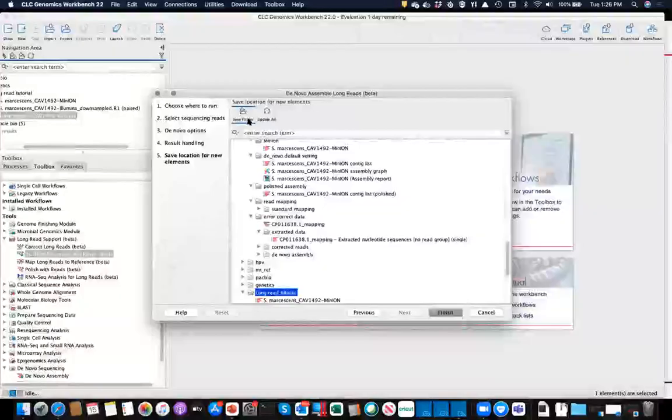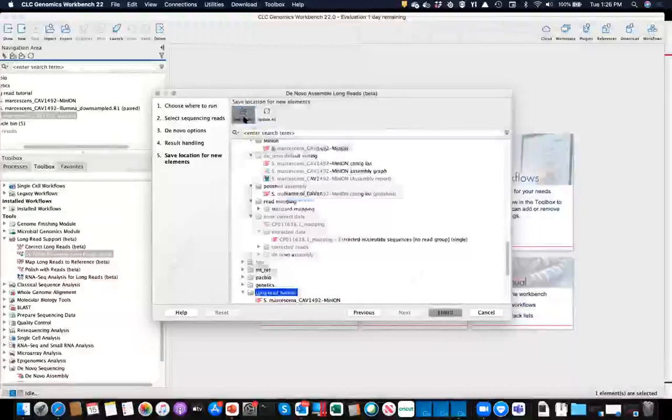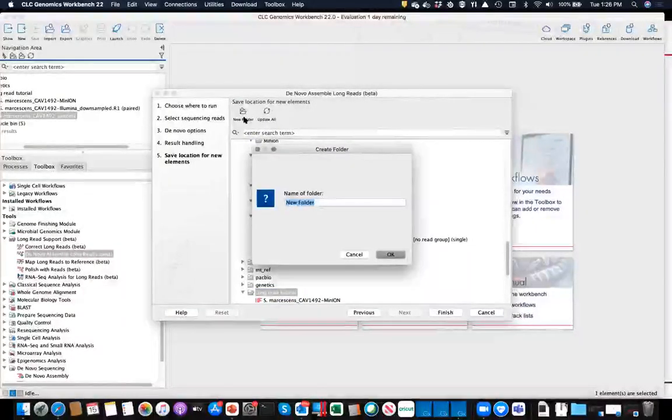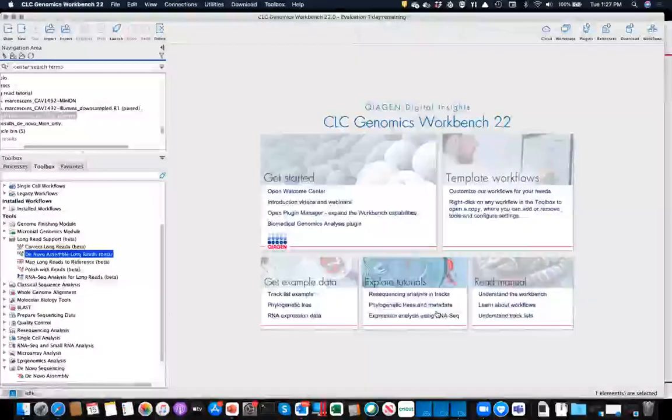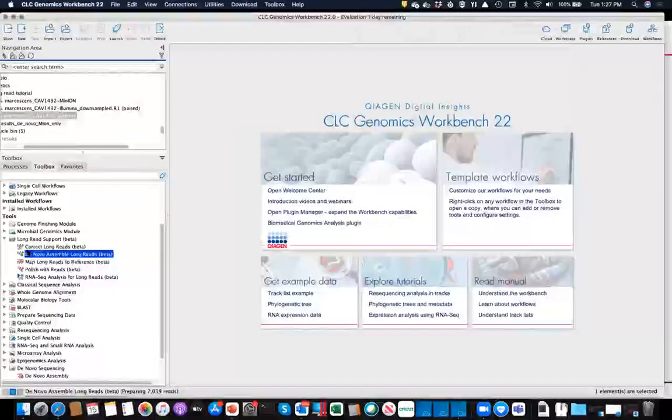I'll actually generate a new folder by selecting the long read result tutorial root directory and now clicking on new folder up top and just call this results. Whatever we want, but I'll call it results with MinION only.